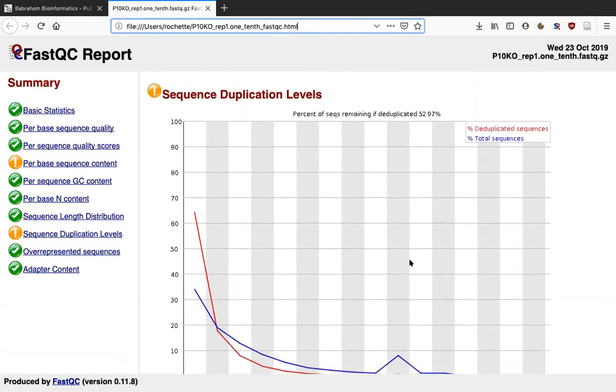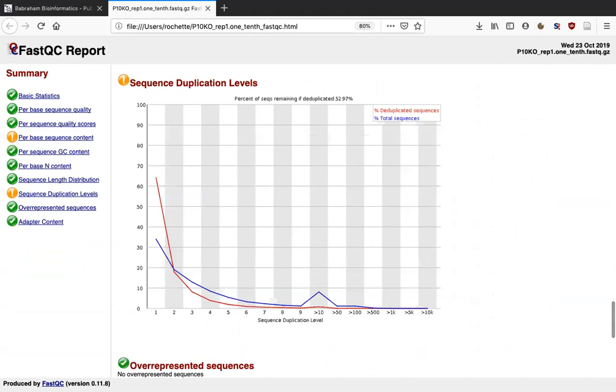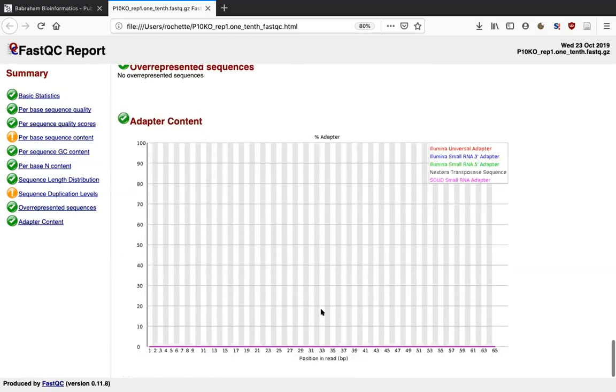I can zoom out a bit. So this is the sequence duplicate levels. And one thing you can see is that there are quite a few sequences that are duplicated more than 10 times, but that's just transcripts being sequenced multiple times, just because some transcripts are more abundant. Okay, so this is it for FastQC. Let's switch to Trimmomatic.